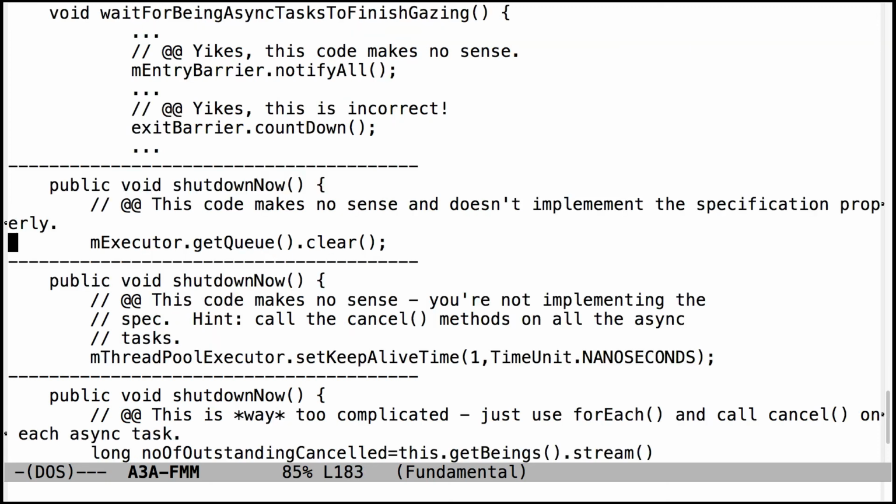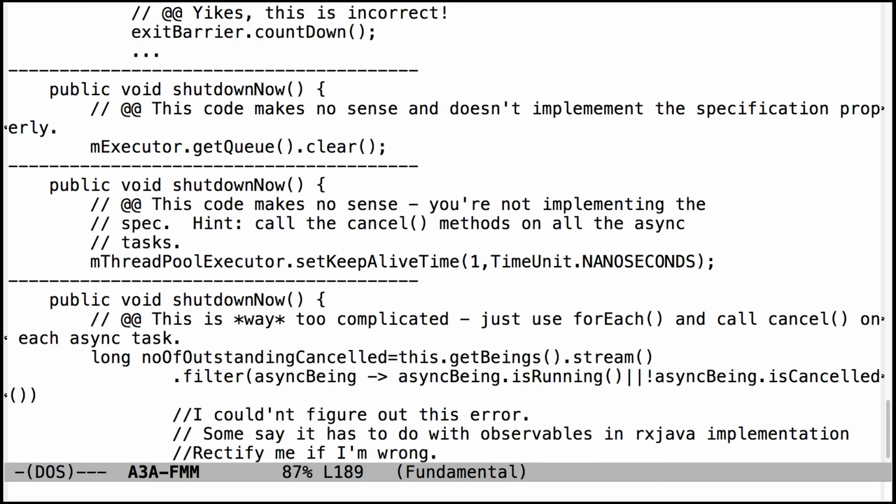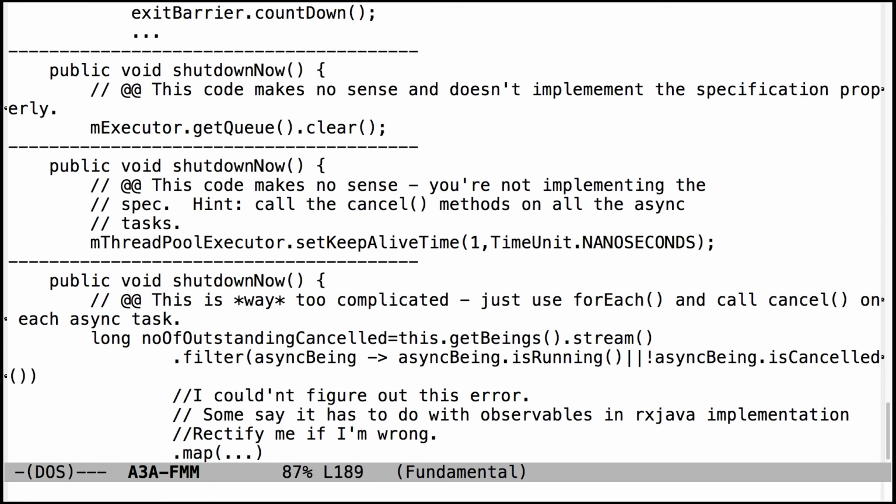Shut down now. You need to do more than just clear out the queue. I'm not even sure what that does. I also have no idea what this does, set keep alive time. But that's definitely not what you want to be doing here. You want to be canceling the tasks.